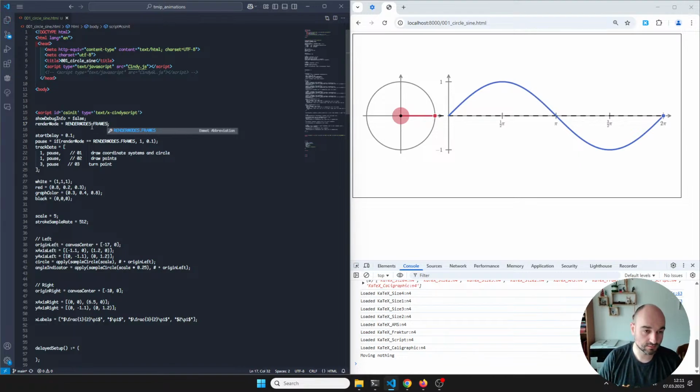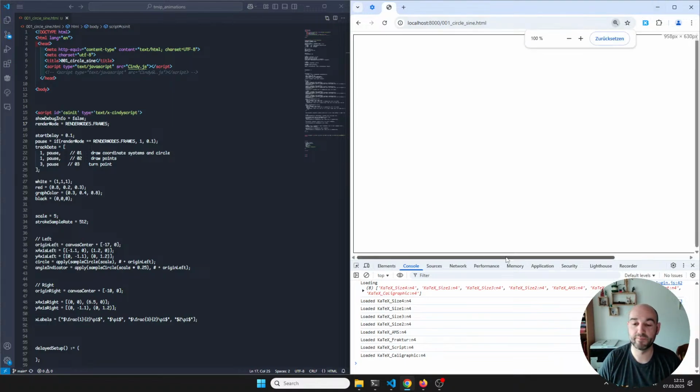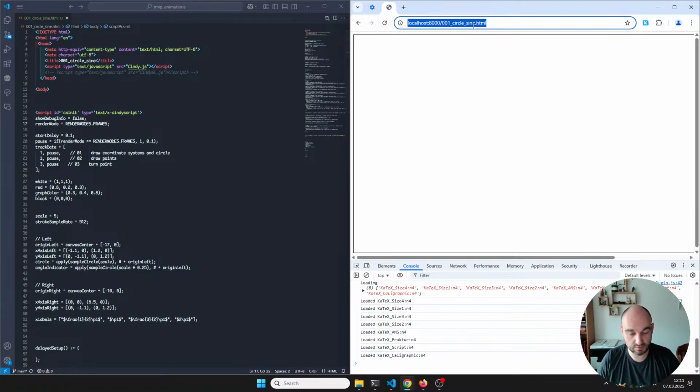But what we want is render mode frames. If you have render mode frames and you double click on the canvas here, let's make it full size, then it will download all the frames of the animation, which are a lot. In this case, I think it's 5 seconds plus a little bit of buffer, so maybe 6 seconds in total. 60 frames per second are 360 individual PNGs. Chrome here usually doesn't like that too much.